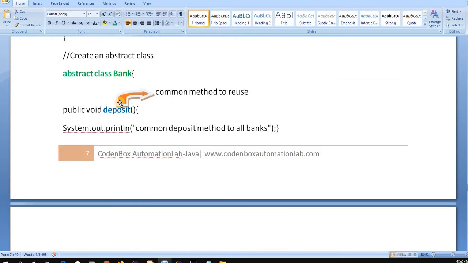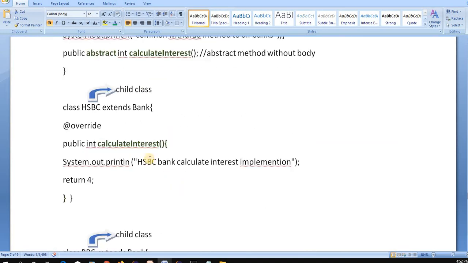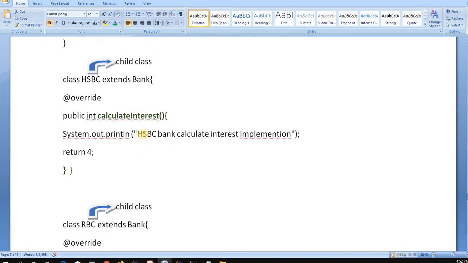So the bank is here. I created the abstract class bank, so bank is now my parent class in terms of this relationship following the inheritance concept. In my HSBC class, I have another method called calculate interest, but this is not abstract. It's a concrete method. HSBC has its own calculate interest rate method, with the same name. Its return type is integer, and it has a body definition, so this is not abstract. It has a printing message, and it returns 4%. That's why its return type is integer.